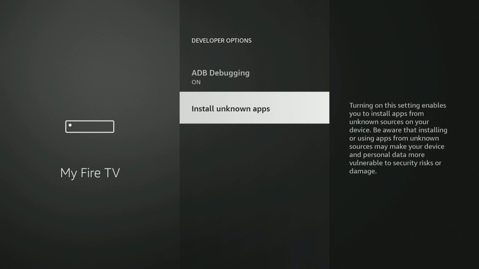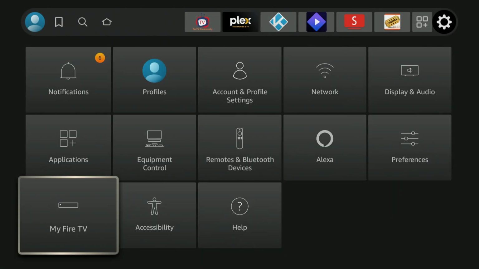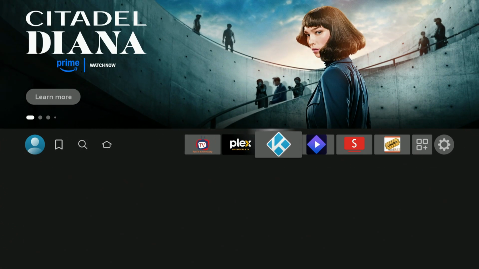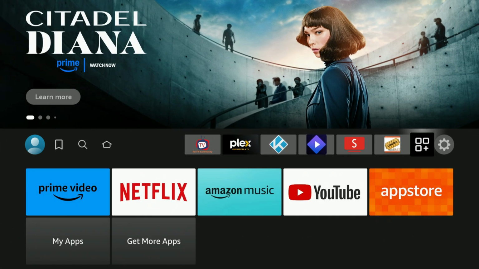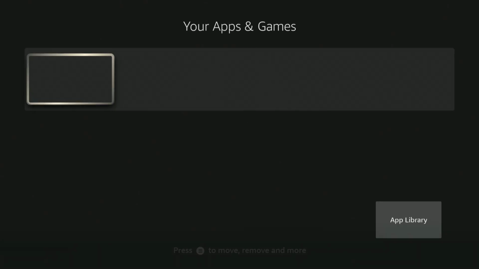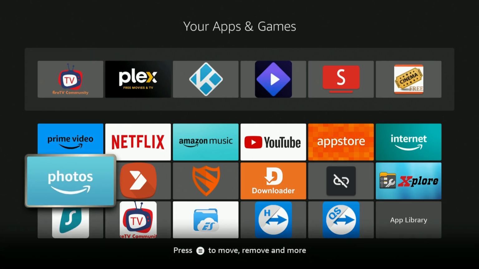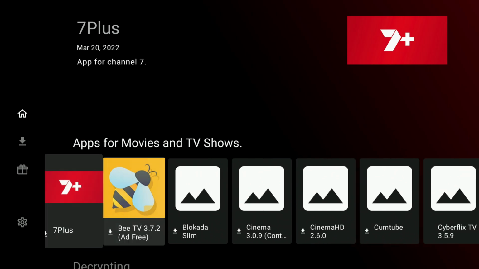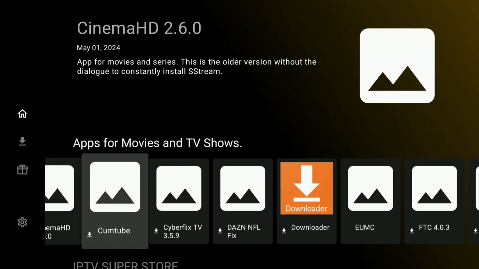Click back to the home screen. Then scroll across to the apps icon. It's the three squares with the plus sign. Navigate to the Unlinked icon. Then scroll across to the FTC app.